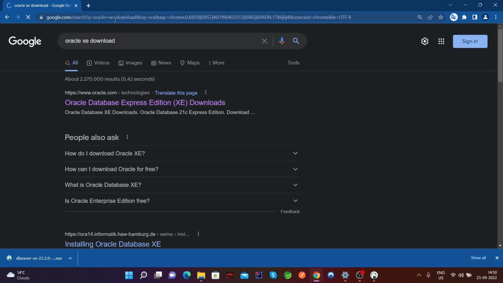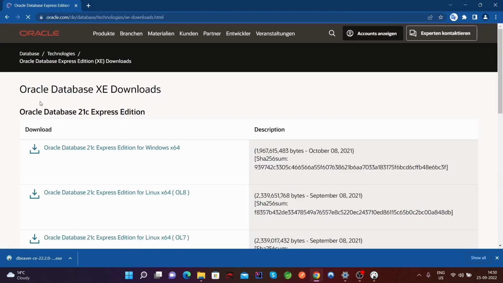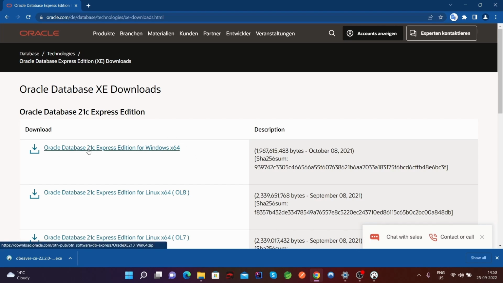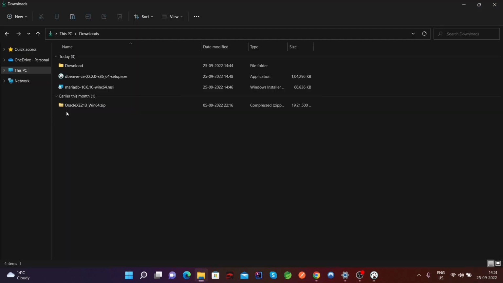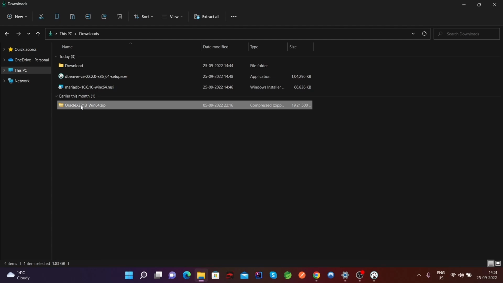Okay, let us try to install Oracle as well. Oracle XE download. The first link itself, I'm trying to download and install the Express edition because this is freely available, and the latest one, as I'm not doing any more stuff using the Oracle database. You can just click on the link to download. I'm going to cancel it because I already have this. You'll get a zip file over here.